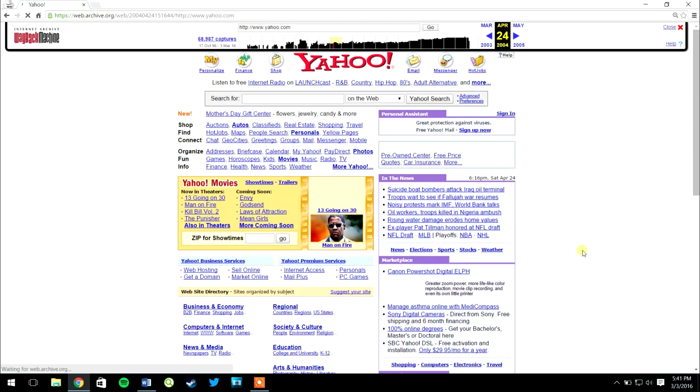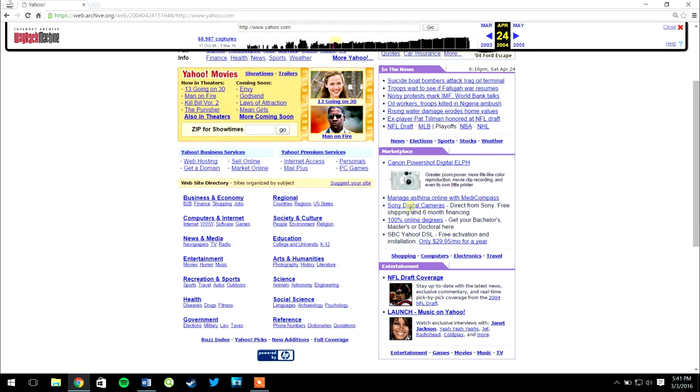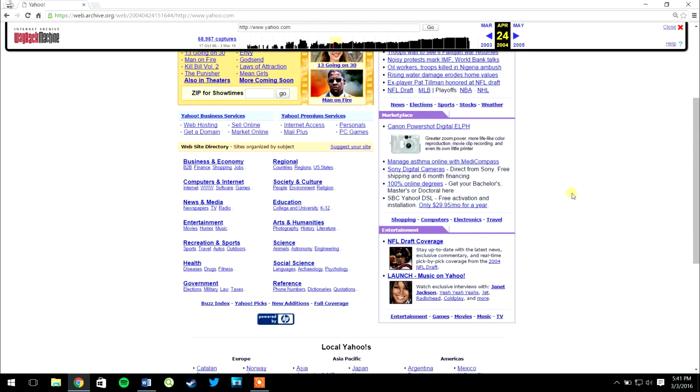I think this is when Yahoo had, yep, their red logo. I can actually kind of remember a Yahoo like this. Oh, the crazy icons and stuff. It definitely looks like the early 2000s. So you can get the brand new '04 Ford Escape. Very cool. Yahoo Movies, now in theaters. Oh, that's pretty awesome. Kill Bill Volume 2. Oh, that's very neat. All this old advertising too in the marketplace.